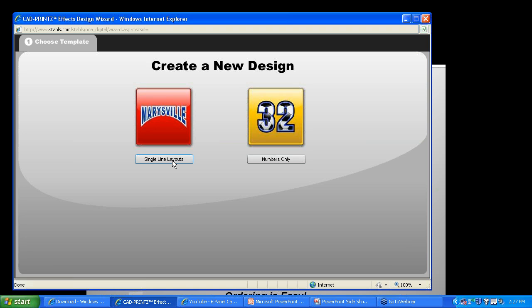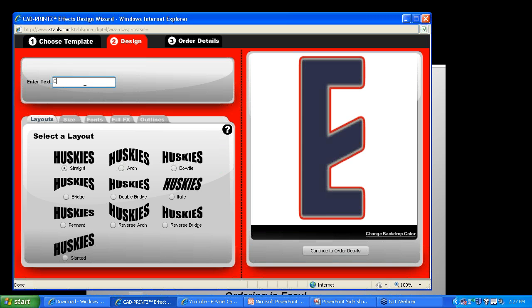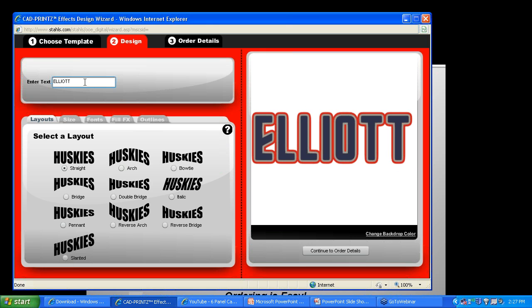So when you log into the Effects Design Wizard, the first thing that's going to come up is single line layouts or numbers only. So I'm going to go ahead and click single line layouts, and it brings up my screen. And this is your design screen. So everything that you're going to do with this design, you're going to do in this one. And I'm going to enter in my last name, Elliott.